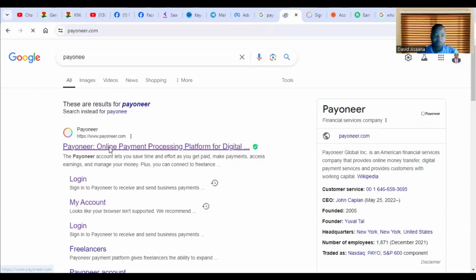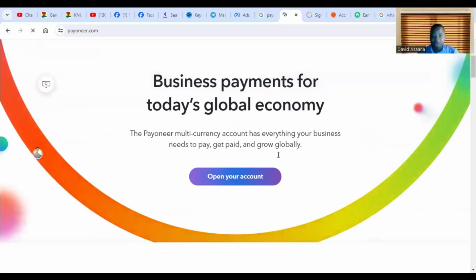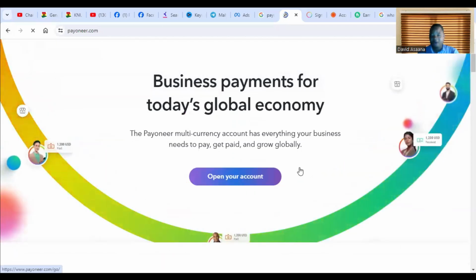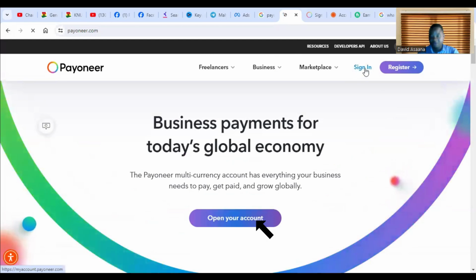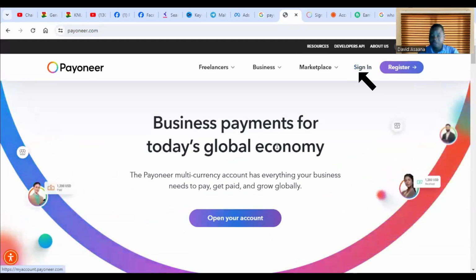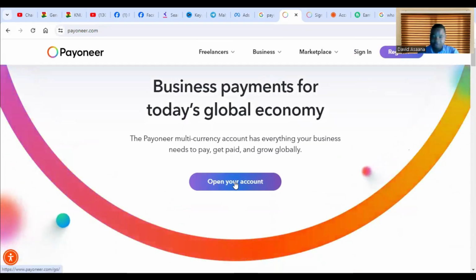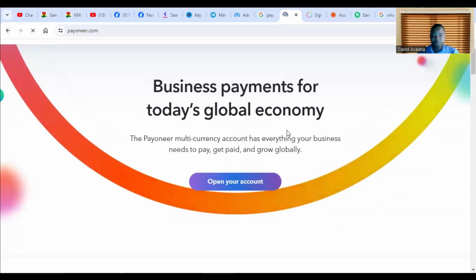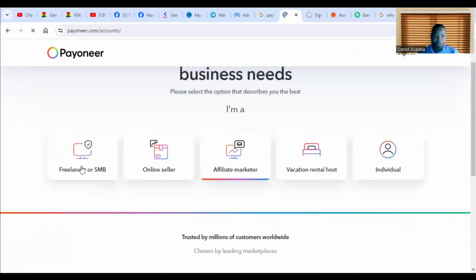and then you click on it. As it opens, you see open your account. So we have sign in, that is for those who already have accounts. When you want to create an account, you click on open your account. You'll be asked whether you are a freelancer or small business, SMB, online seller, affiliate marketer, vacation rental host, individual, whatever it is. If you don't fall under any of these categories, just choose individual.